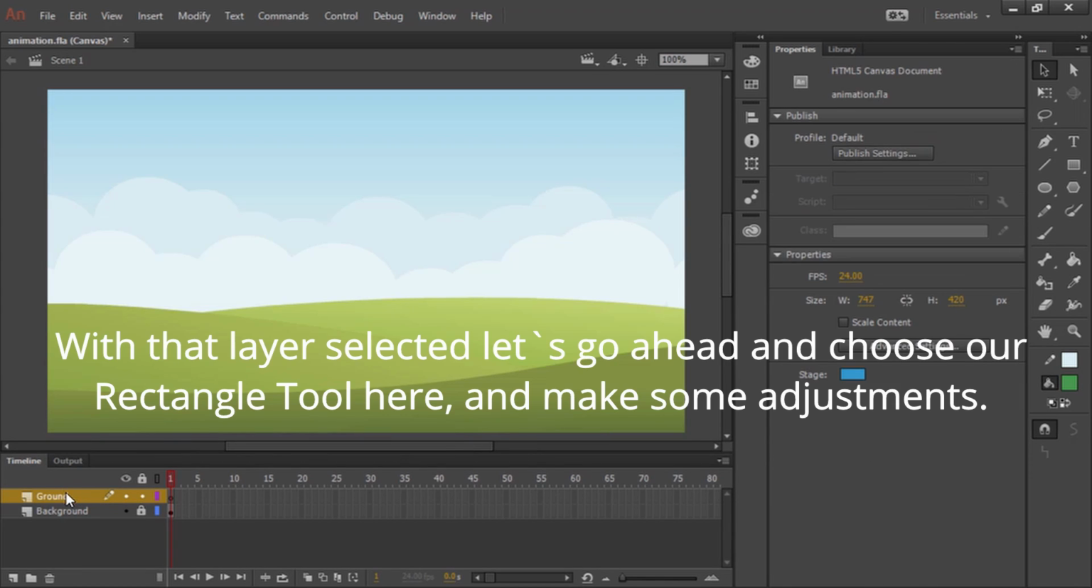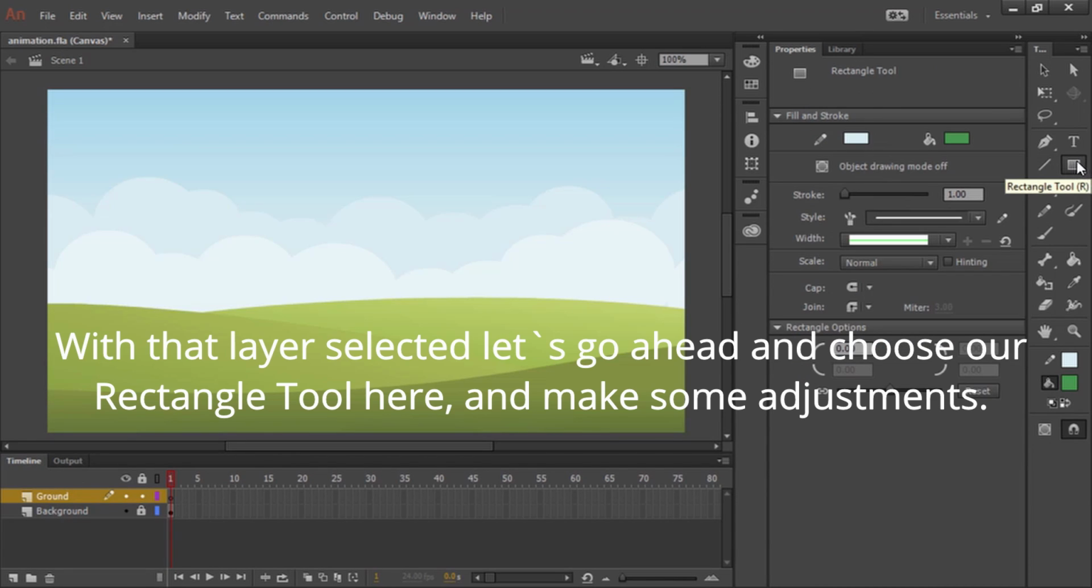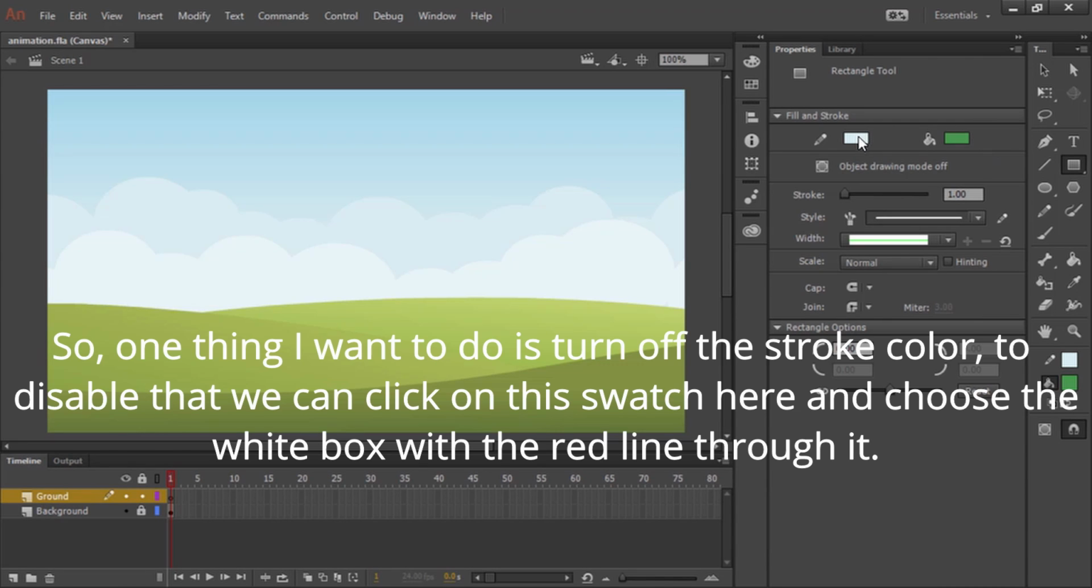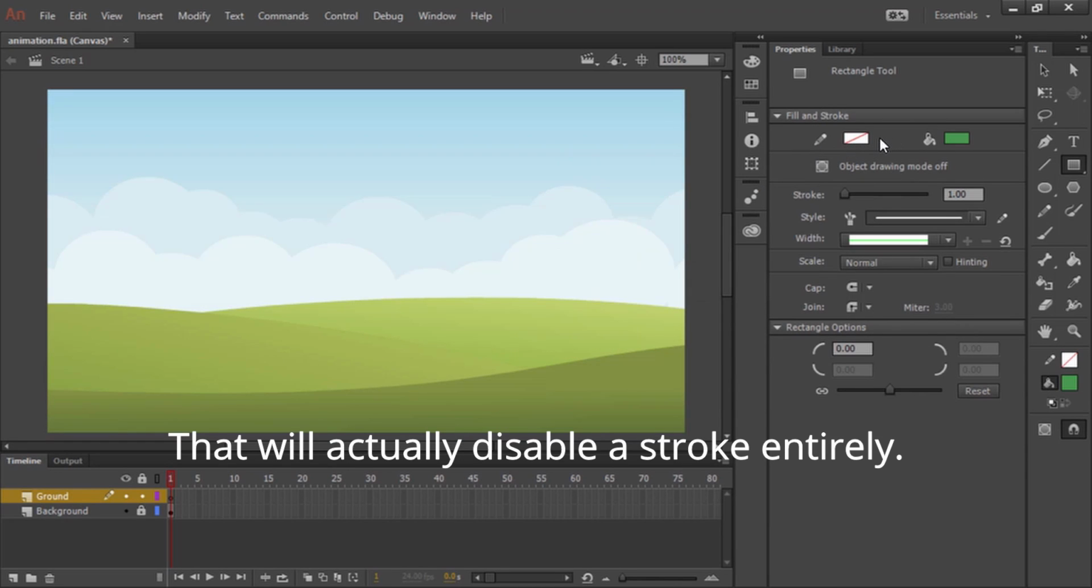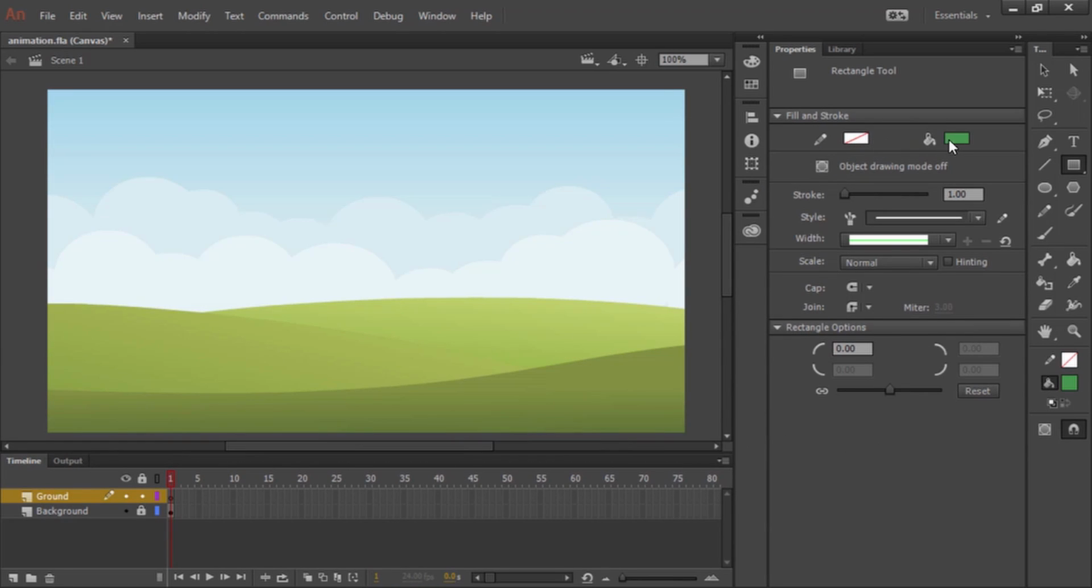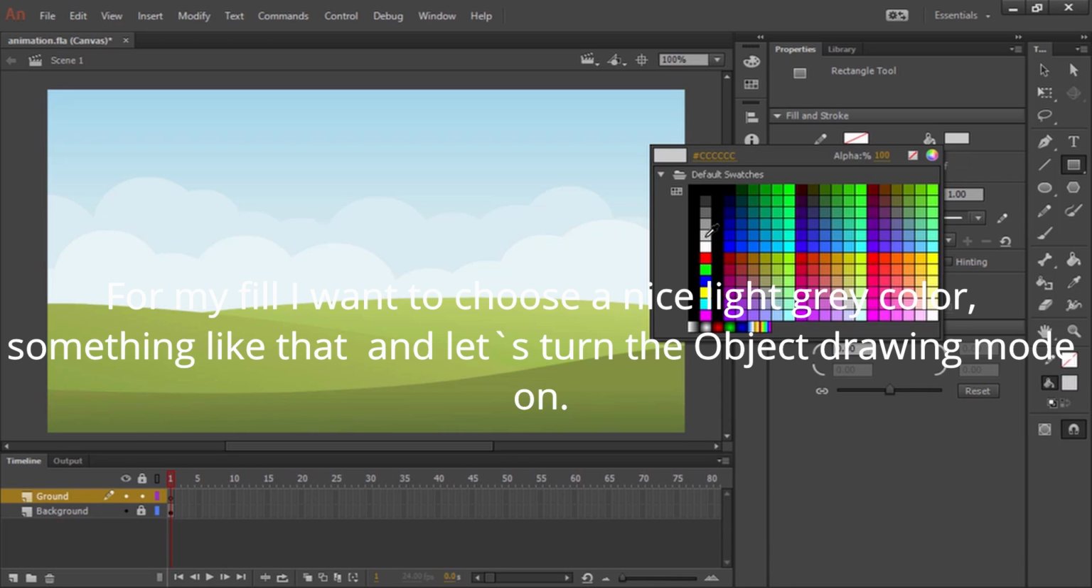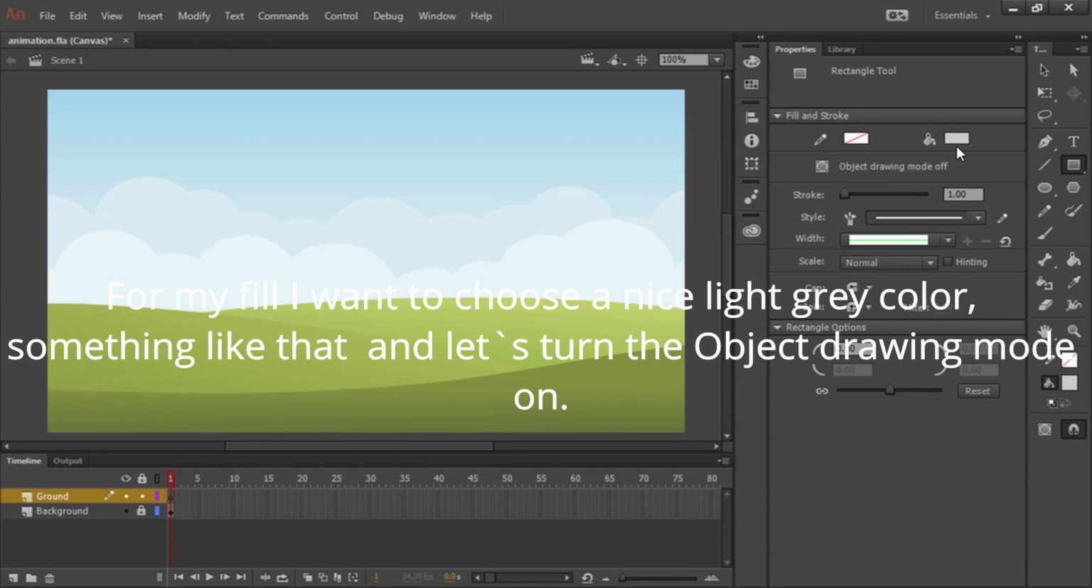With that layer selected, let's go ahead and choose our rectangle tool right here and make some adjustments. So one thing I want to do is turn off our stroke color. To disable that, we can click on this swatch here and choose the white box with a red line through it. That will actually disable our stroke entirely. For my fill, I want to choose a nice light gray color, something like that.